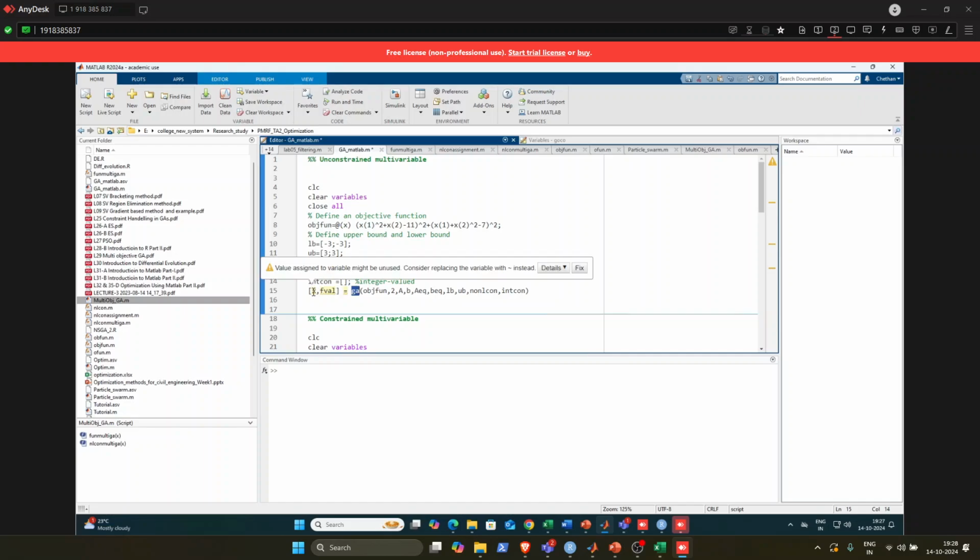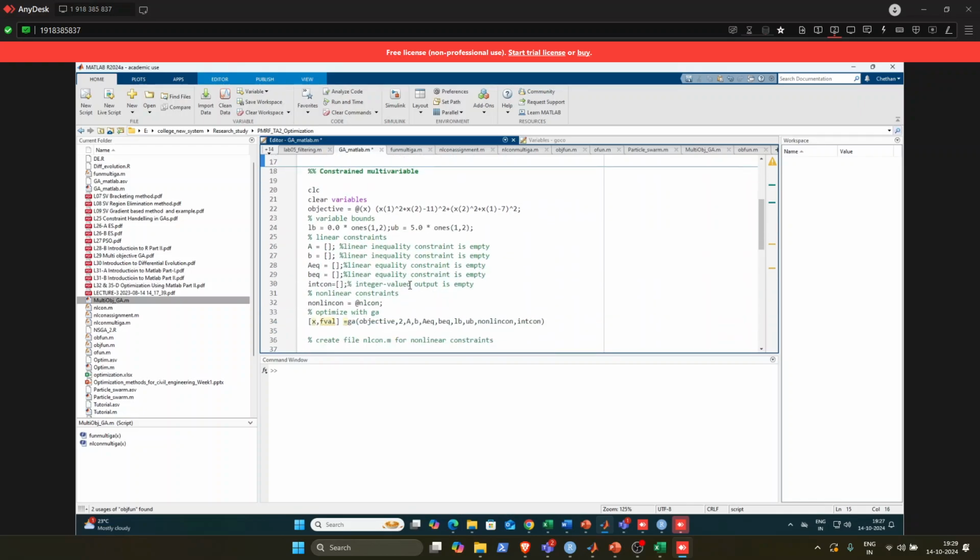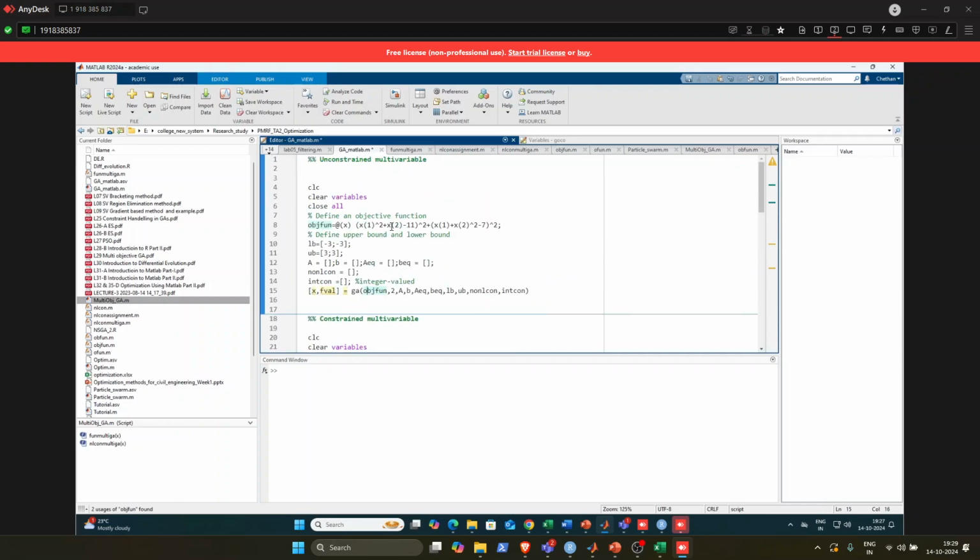So again x is the x value, or if x1 x2 are there, the values of x1 x2 at which you will get the optimized function value. This fval is the optimized function value. Again this obj function, whatever you have written here you should write here. 2 is the number of variables x1 x2, this a and b we will see. Now coming to the constraint multivariable, same thing whatever we have seen here I have written here. Here I have not put any constraints, only objective function is there, right? That's why I have put all this as blank.